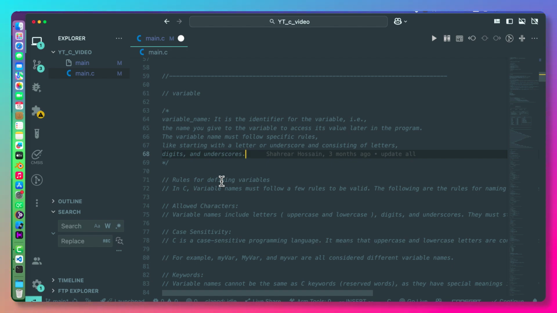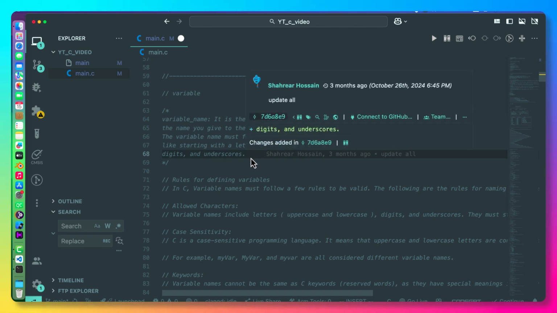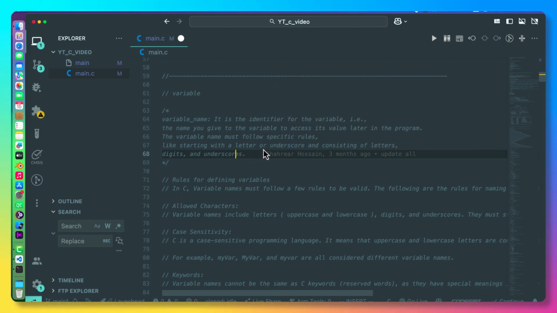The variable name must follow specific rules. When we declare any identifier, called a variable, in our program, it must follow specific rules, like starting with a letter or an underscore, and consisting of letters, digits, and underscores. These are the things you can follow when you declare any variable in your program.